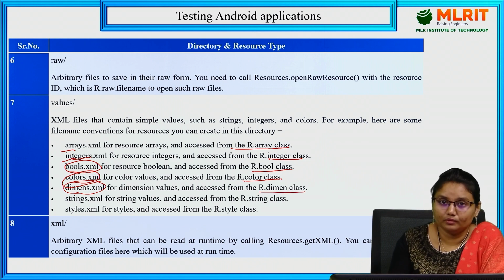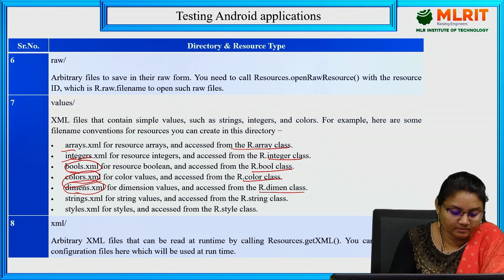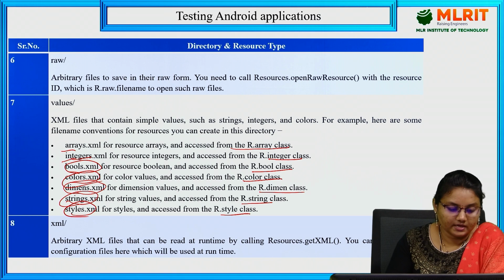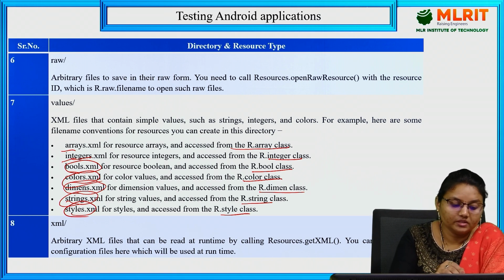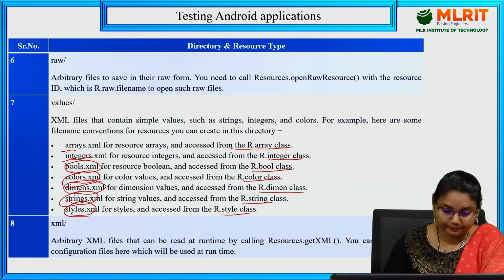How many number of rows and how many number of columns, like that. R.dimen is the path to access it. Strings, r.string class, styles, r.style class. So these are all the different XML files that can be stored in the values folder.